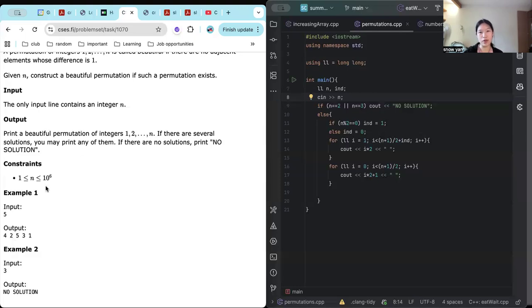Let's just walk through the code directly so I can explain. So we have include iostream, using namespace std, using ll equals long long. And then we define the variables n and d and we input n. Next is the if statement, which checks if it's 2 or 3. 2 and 3 are definitely not possible because we have two or three elements and they are consecutive and there's no way we can avoid it. Otherwise, we can strategically build our list in such a way that we have a nice permutation.